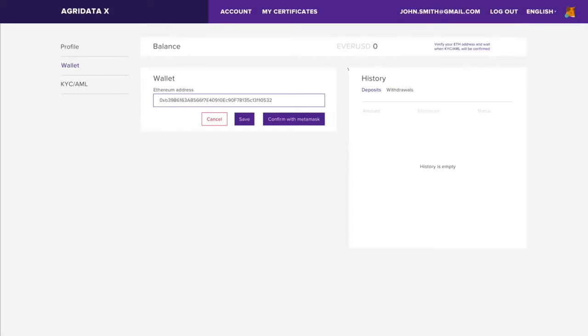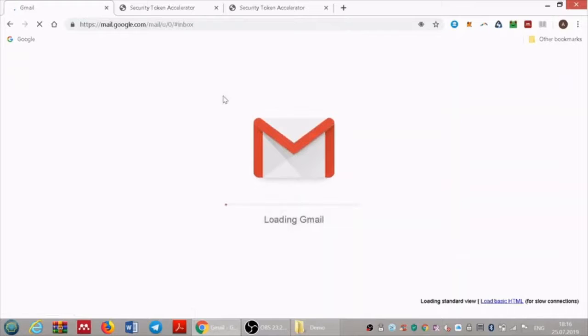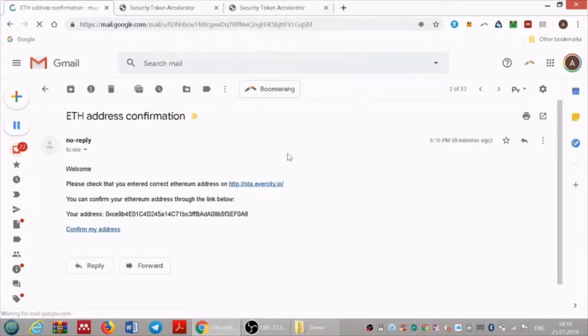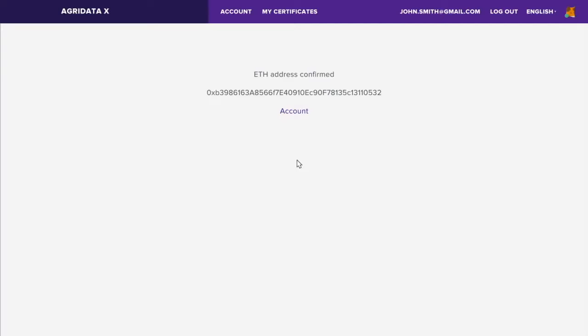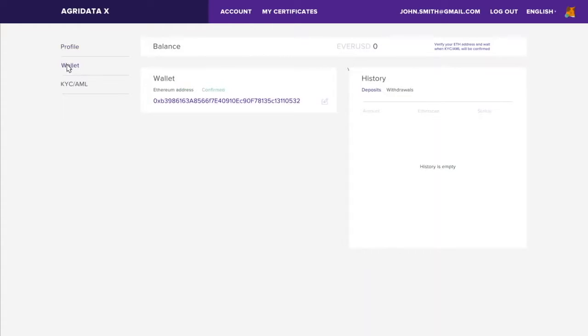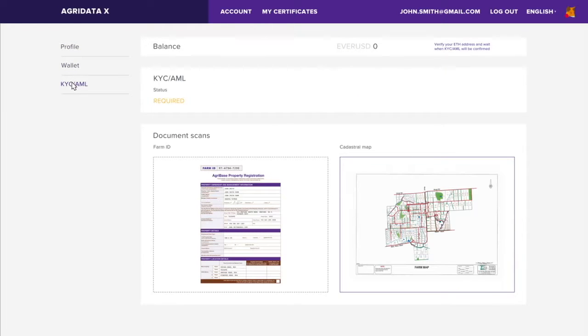Now the user copies his Ethereum wallet account and puts it in the field and confirms his wallet through the email. And now the wallet is linked to his account. At the later stages, the wallet can also be used for issuing digital green financial instruments such as green bonds or carbon credits to provide farmers with additional fundraising opportunities. So now you see that the wallet is linked to the user account.